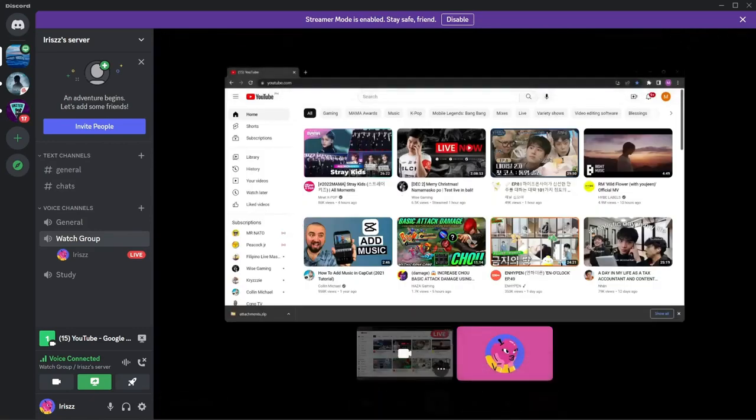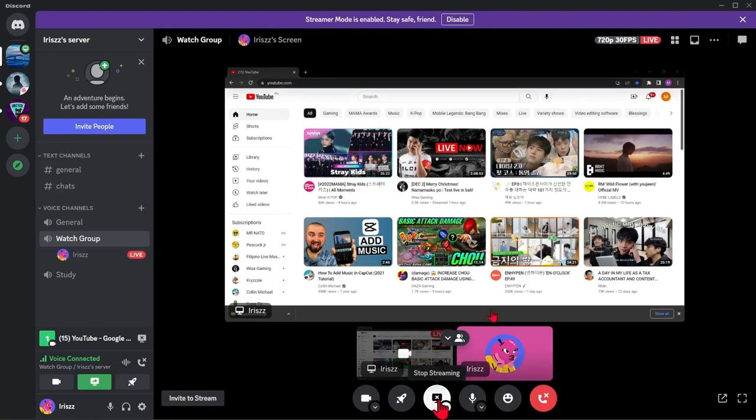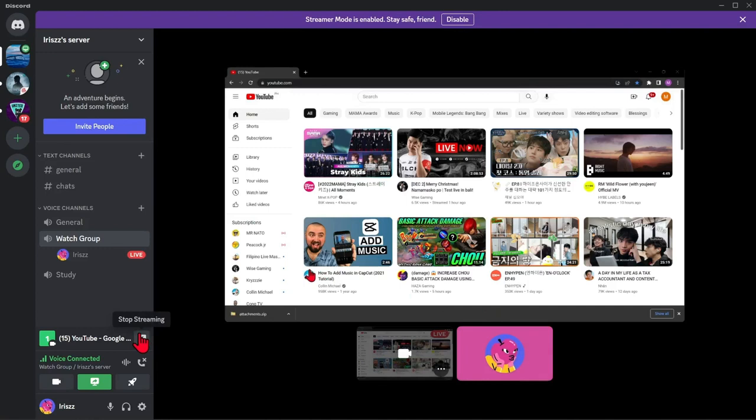When you're done streaming, you can just click this Stop Streaming button. You can click this button at the center or this button at the side.